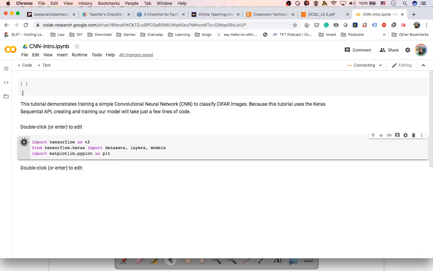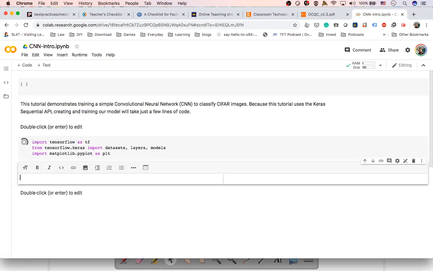It takes a bit of time. I will go to the next step. This time we are going to download the CIFAR dataset. It contains, guys, 60,000 images in 10 classes, with 6,000 images in each class. The dataset is divided into 50,000 training images and 10,000 test images. That's basically the format of the dataset.